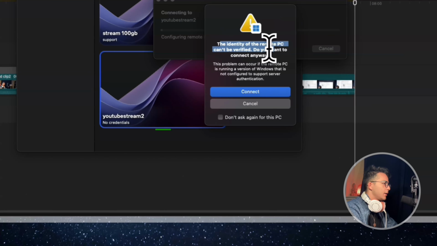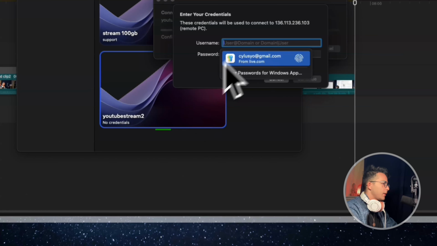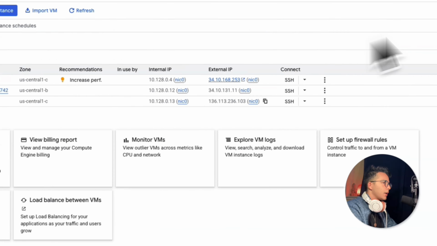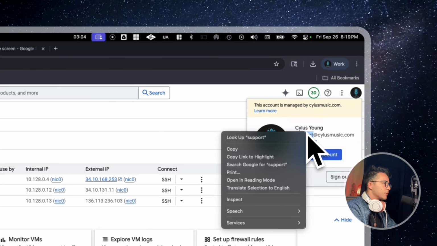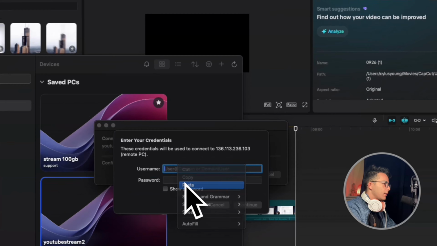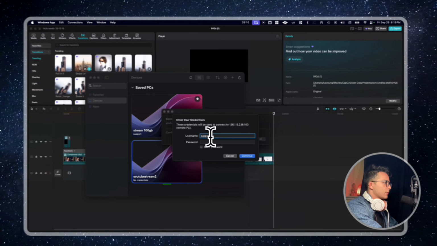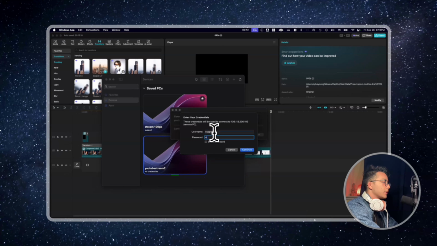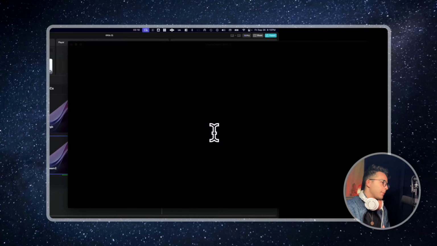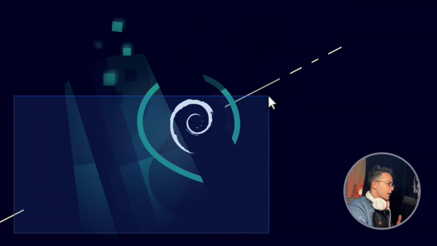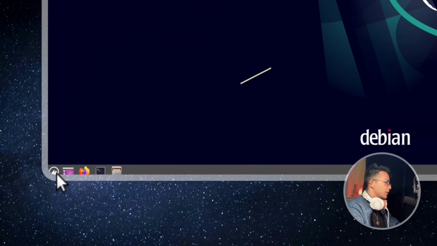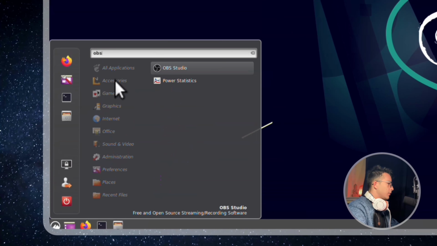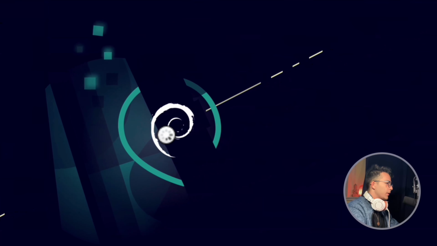It's going to say the identity of the remote PC can't be verified. Do you want to connect anyway? Yes, we want to connect. And then here we'll set up a username. I don't know if the username matters that much, but usually what I do is just the first part of my email, which is support, and not the @, we'll just do the username, and then the password that we set earlier. That's why I told you guys to remember that password. Then it should bring you to a desktop like this, and we just want to make sure that we have OBS installed. So we'll type in OBS and open up there.